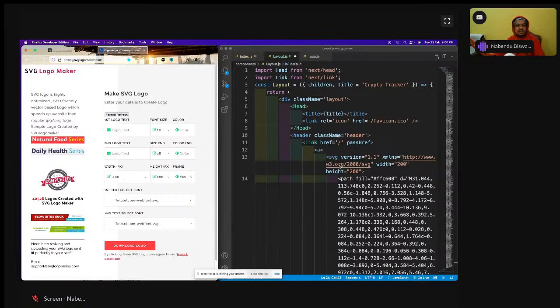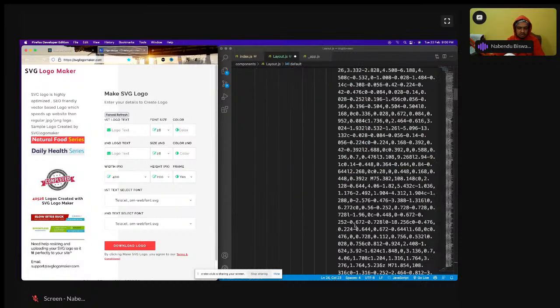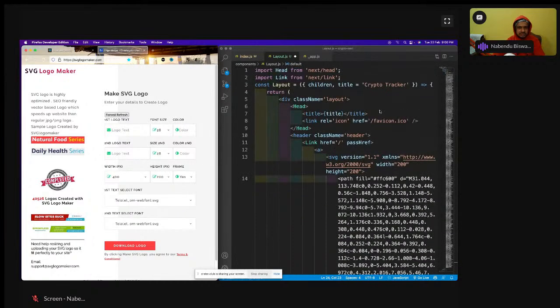SVG is known as scalable vector graphics. So it is much more superior to JPG, but there is a way to create it, and generally we have tools like this. So you don't need to learn it. Anyways, I also don't know what it is. So it is there like this, and this is just for the graphics. Okay, so the main layout is there with the children, and the title equal to crypto tracker I have done, and then the layout and all this is the favicon, and all of these things are there.